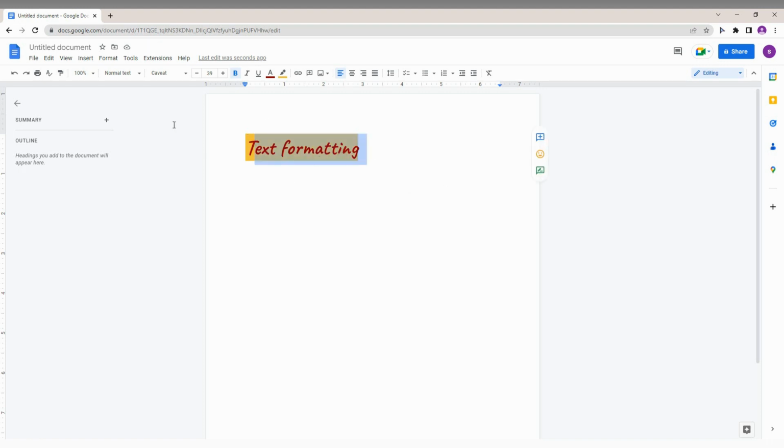And then you can also select it, and you can insert a link, and there are a lot of options. You can also change the position of the text, and you can also set the spacing of the text. These are the basic text formatting options in Google Docs that I'm showing.